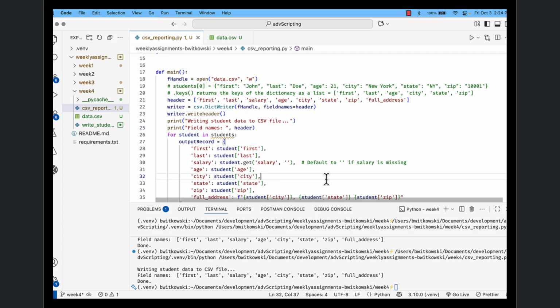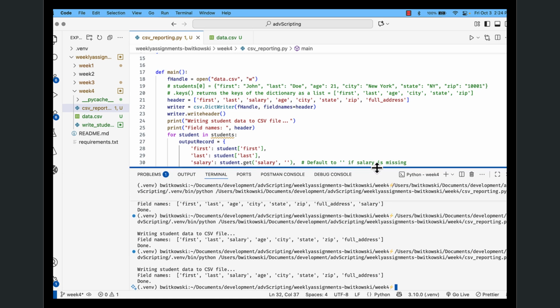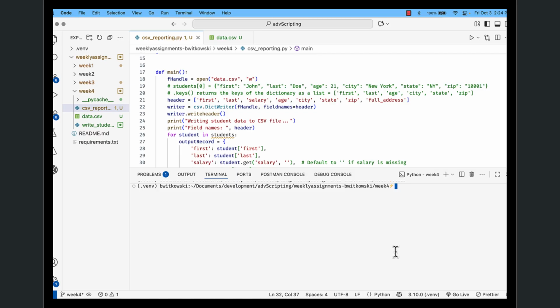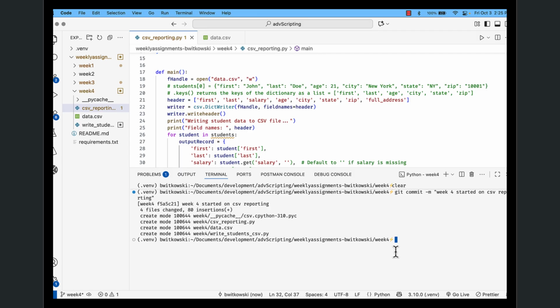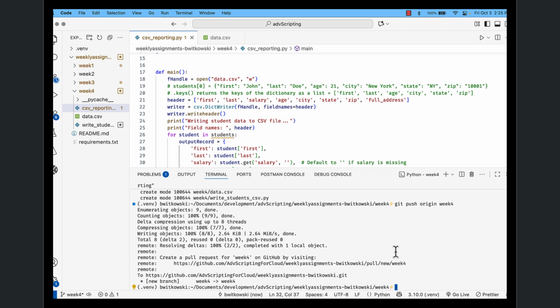Okay, so if I'm happy with that, let's say I am, and I want to stop there, and I'm going to turn things over to you. I just want to make sure that we're always on the same page. I want to do a git add of everything in the week 4 folder. I'm going to do a git commit: Week 4 started on CSV reporting. Okay, and then I'm going to do a git push origin week 4. So I push that out to GitHub.